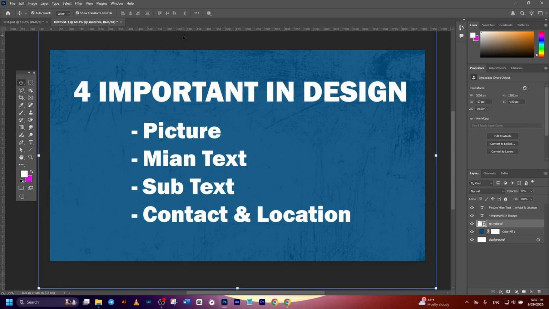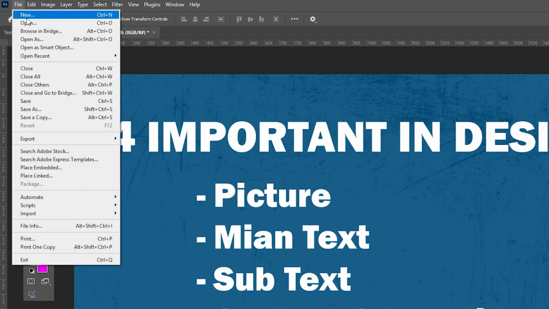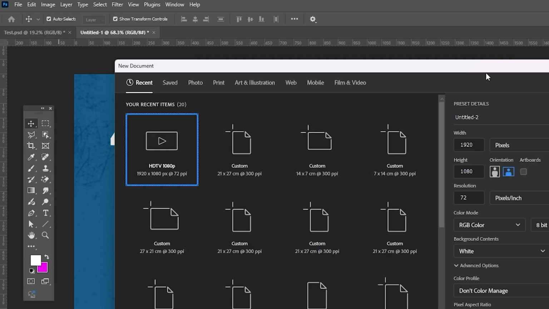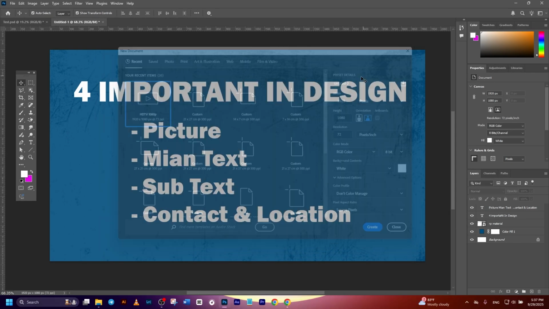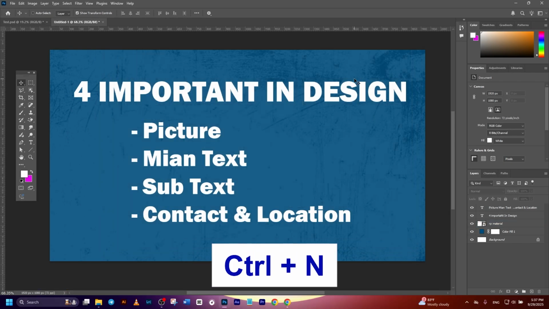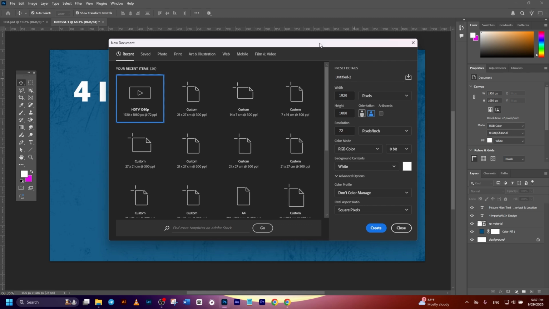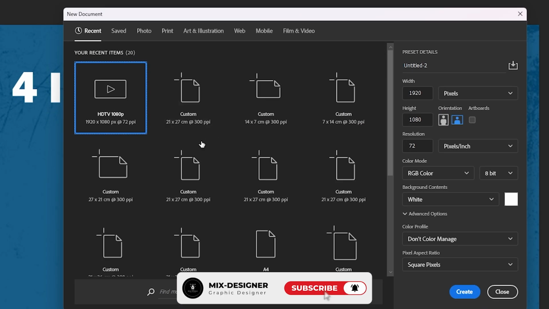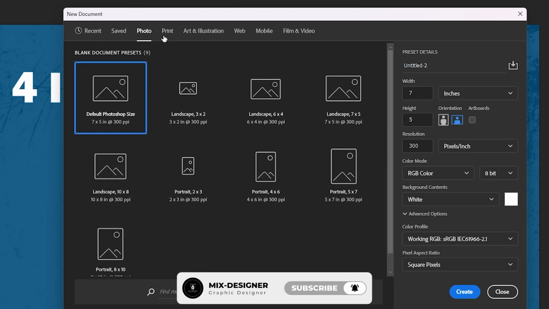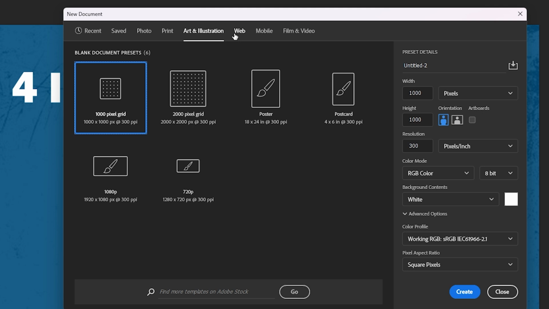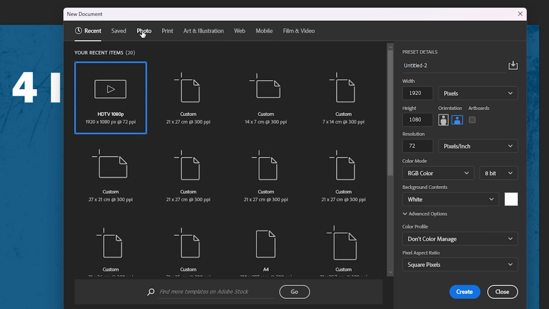Okay, for design, the first step we have to do is create a new document. To create a new document, we go to File, choose New. And for another way, you can just press Ctrl N. Okay, it is the same. This is the default style that you can see in the photo print, something like that. But if you want to make your own style, please take a look here.